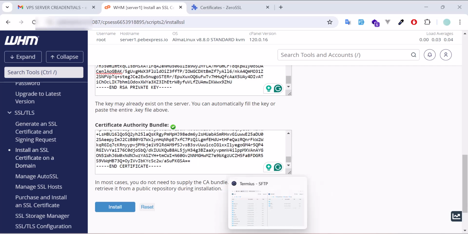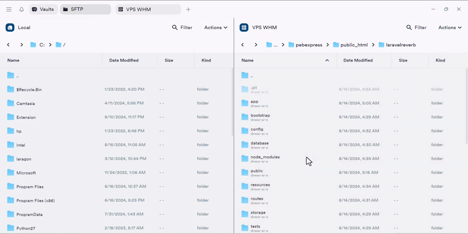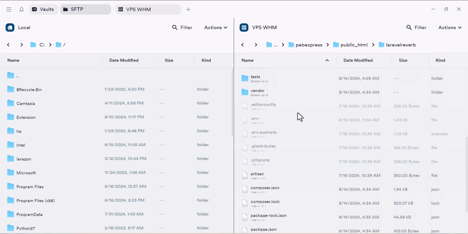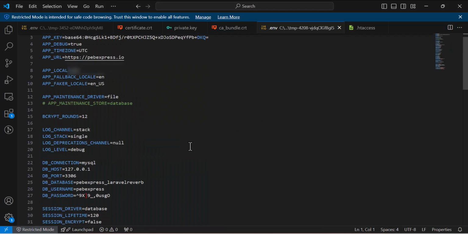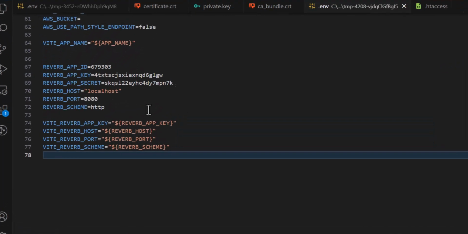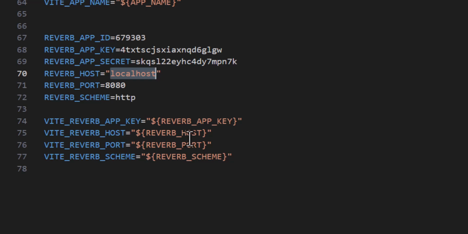Now after that we have to configure our .env. So let's go to our terminals, and in here let's open the .env file. So let's scroll down until you find the .env. Here it is. Let's open it in our VS Code and let's scroll down. First of all, let's change our Reverb host from localhost to our domain name. So let's type here our domain name. Then instead of HTTP for Reverb scheme, we will type HTTPS.